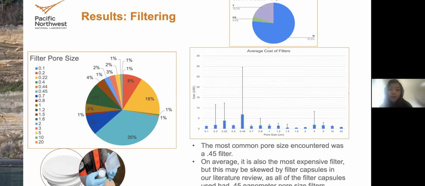And lastly, I looked at the average cost of each type of filter, and the upper and lower bounds of each bar in the bar graph shown in the bottom right represents the most and least expensive filters in each category. And so here we can see that the cost of the 0.45 nanometer filter is highly variable, and this is due to the large number of brands of filters for this particular size, and in particular filter capsules, which were on average more expensive. They were only using the 0.45 nanometer pore size.